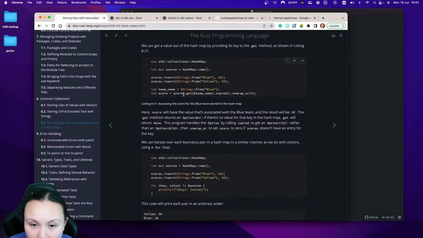If I have the value that is associated with team blue, the result is 10. The get method will return an option. It's an option, because what if the key is not there, right? So again, the get method will always give you a potential None there.